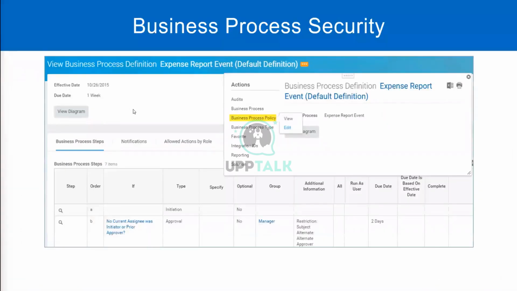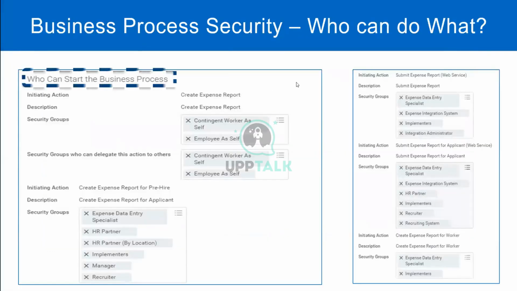Okay, so now let's take a look at how the business process security policy looks like. The first section is who can start the business process. Okay, so there are multiple ways to start the business process.